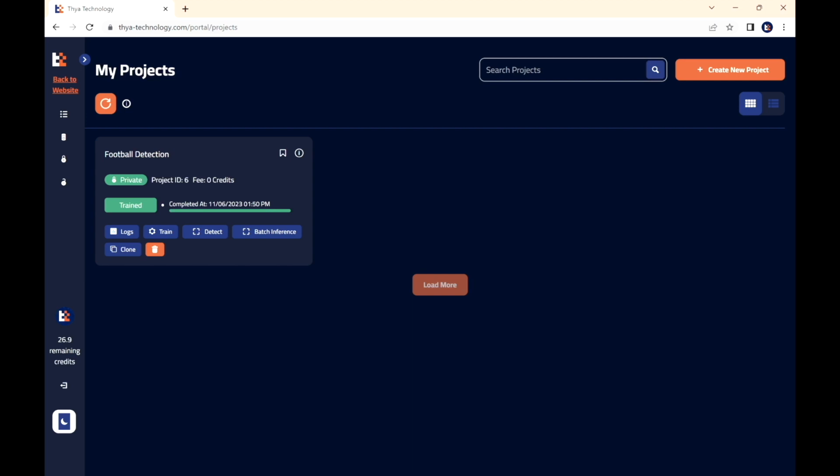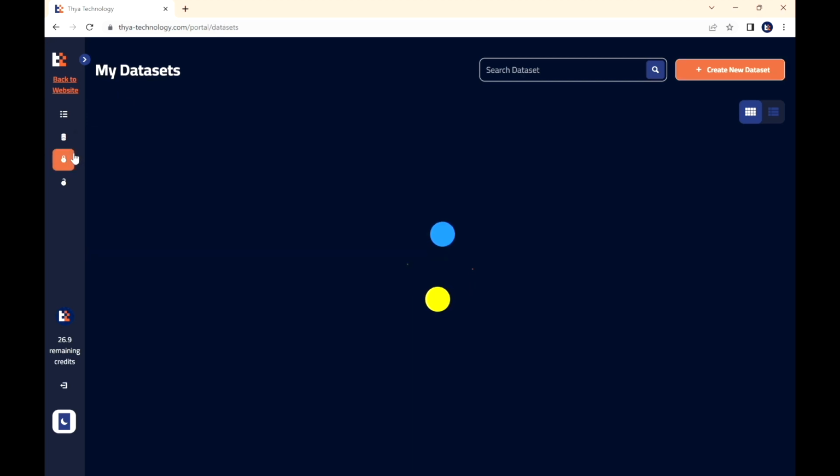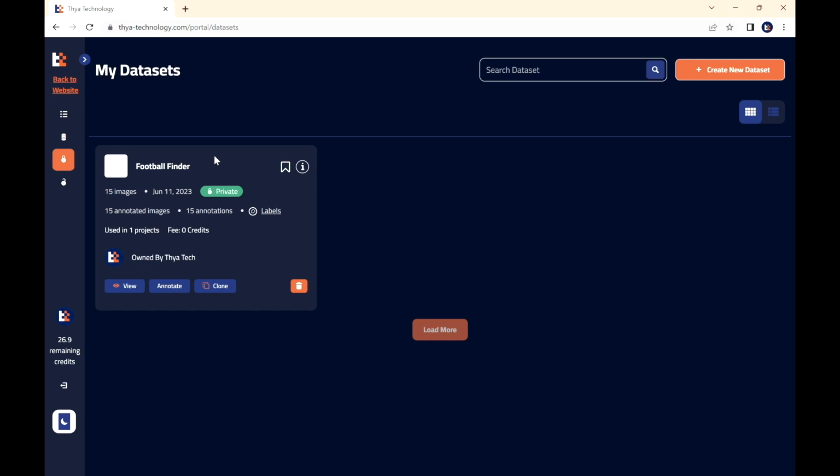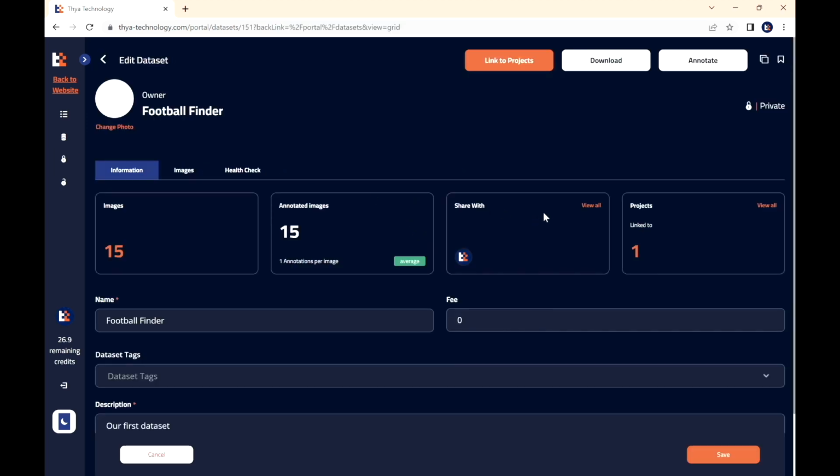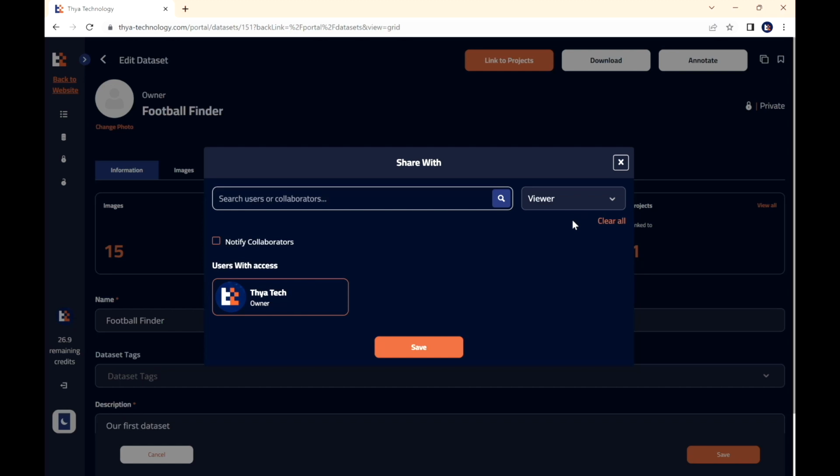Alright, so you have a dataset and you want to share it with others. First, access your dataset by selecting My Datasets, and then click on your dataset. Here, you'll want to focus on the Share With panel and select View All in orange. And here you'll see that Thya Tech allows you to share your dataset in 3 different ways.